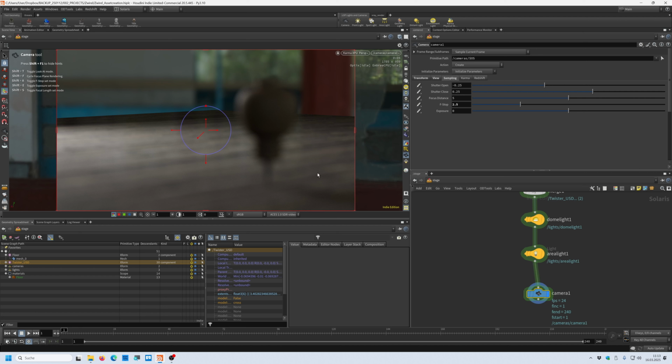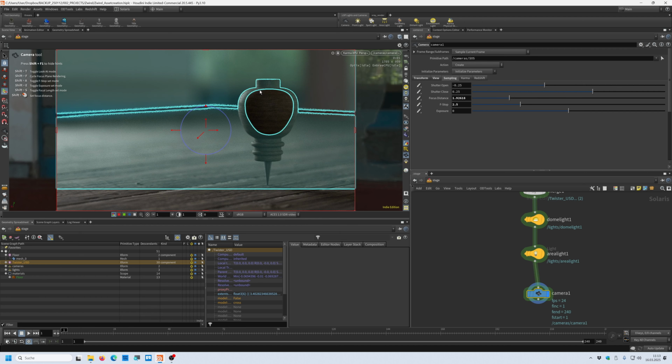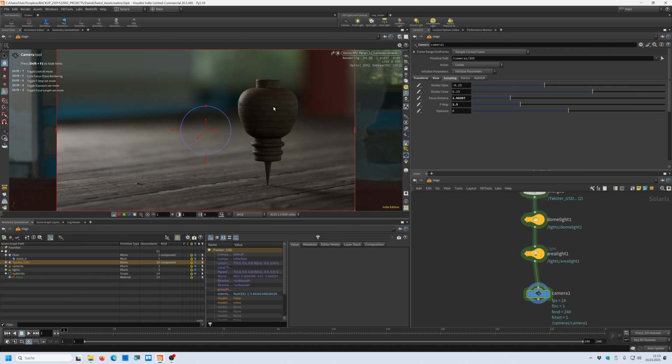To set up the focus point, you can select the camera, go to this icon here, and then press Shift F twice, and you can see this line. And then with Shift click in the viewport, you can specify the focus point line. Press Shift F again, and then you can see that my twister is in focus and the rest is out of focus.